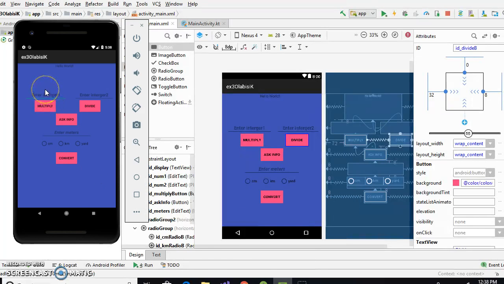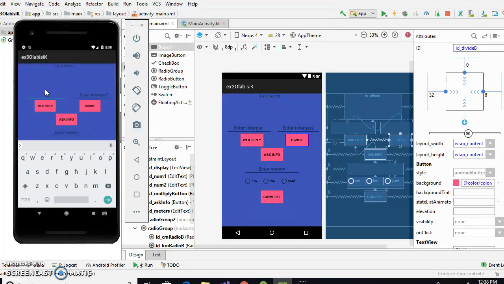So let's see, I enter 12 and 2. When I click multiply, so 12 times 2 is 24. And ask info, it brings out all the infos.